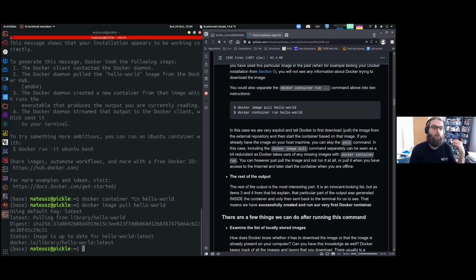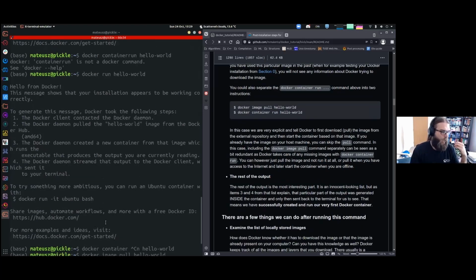And the rest of the output is actually the most interesting part. Okay, great. That's actually the most interesting part, I think. That recipe tells you what's happening, and lines 3 and 4 are the exciting ones.